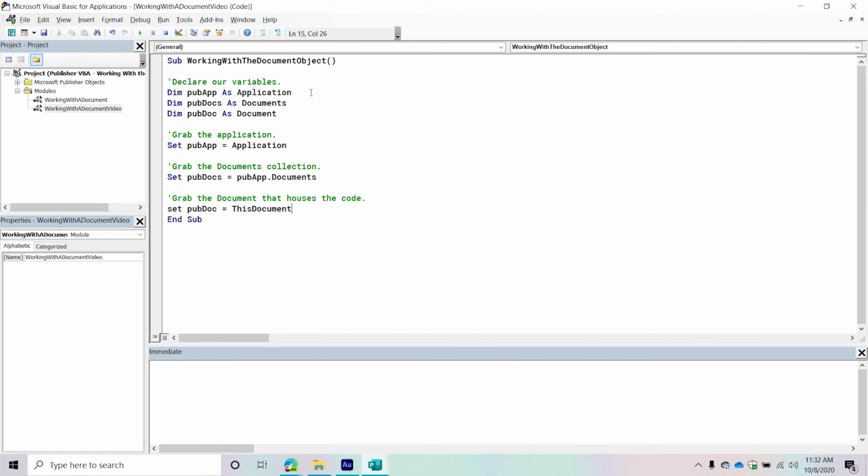With other applications like Excel, for example, I can go to application and then this workbook, even with PowerPoint and stuff like that. But it looks like with Publisher, you have to do this document on its own, and it seems to work exactly the same. So that was interesting. I thought that would be a little bit different, but maybe not.